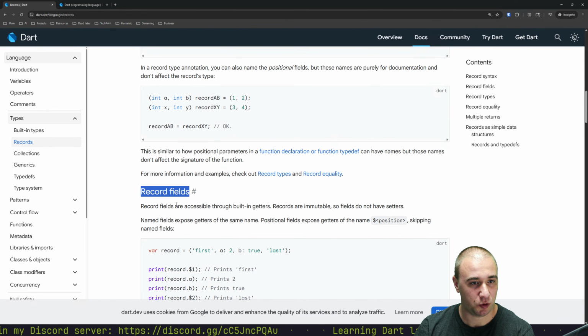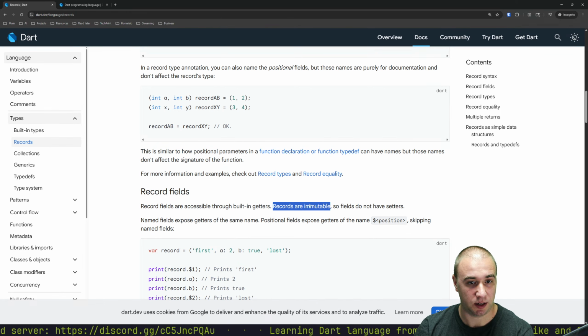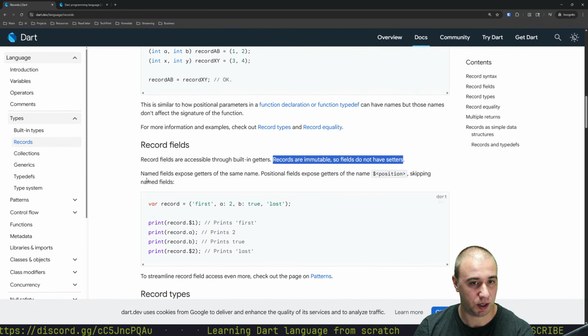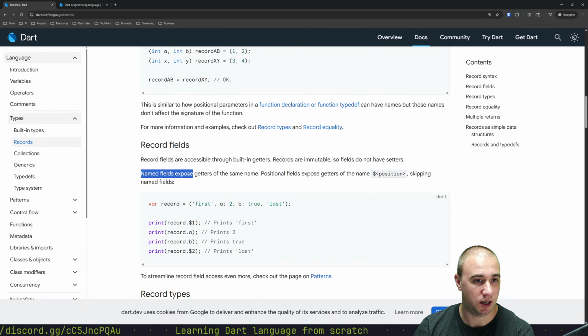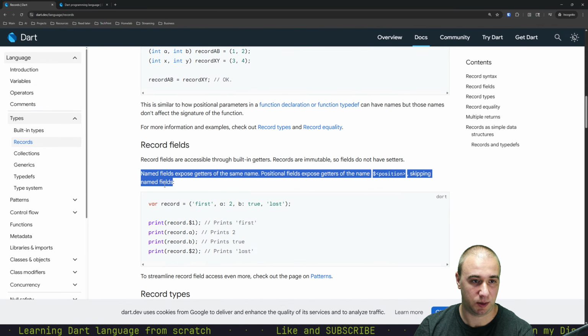Okay, now we're moving to record fields. Record fields are accessible through built-in getters. Records are immutable, so fields do not have setters. Okay, makes sense. Named fields expose getters of the same name. Positional fields expose getters of the same dollar position. Skipping name fields.